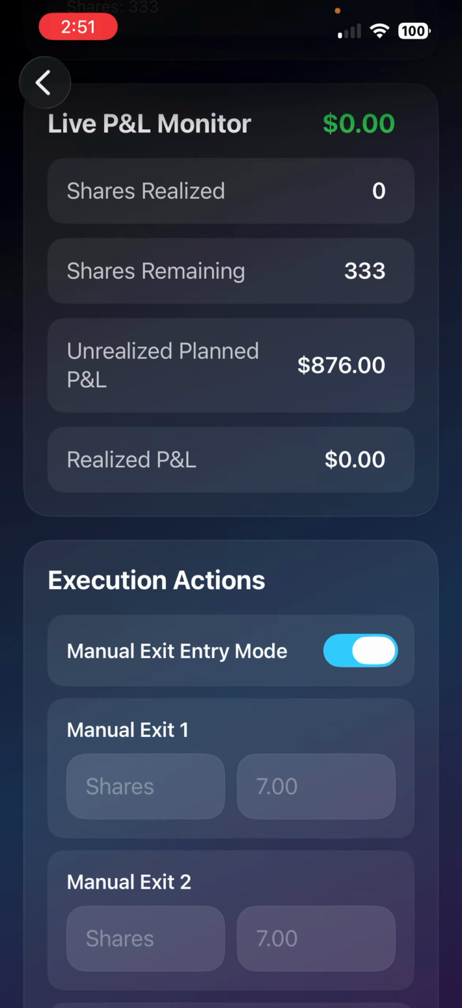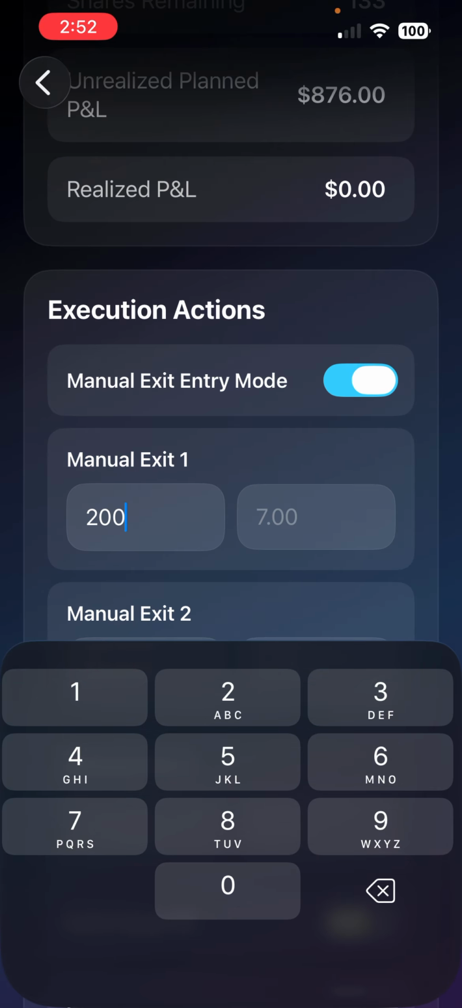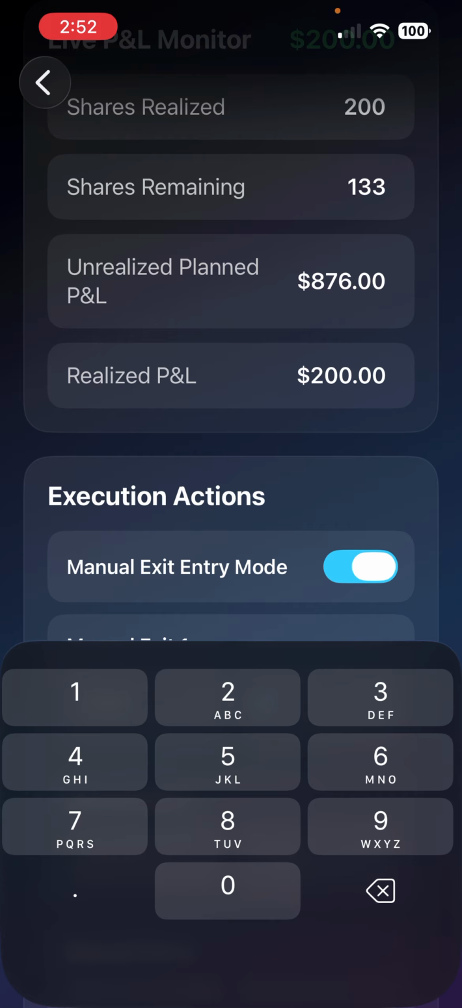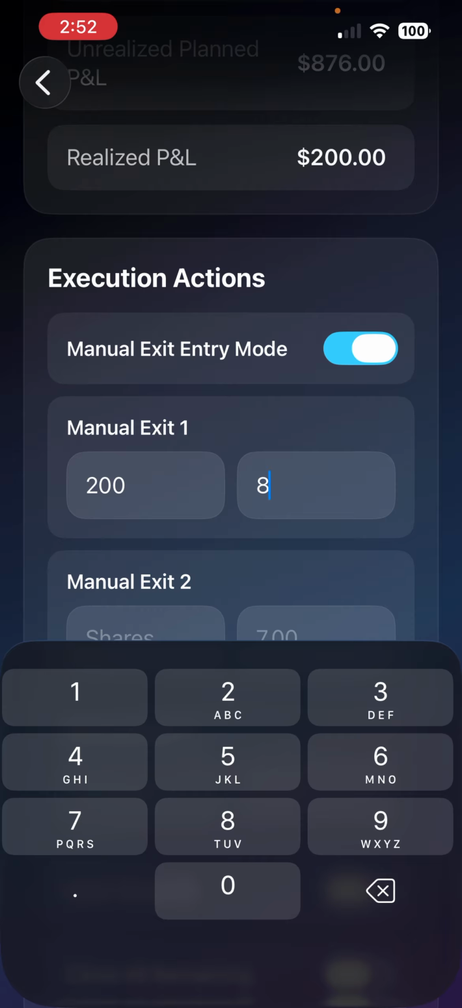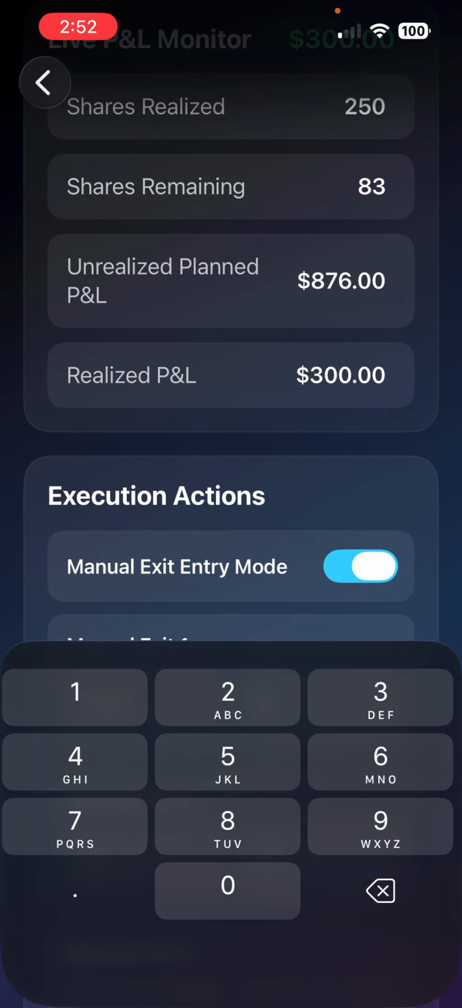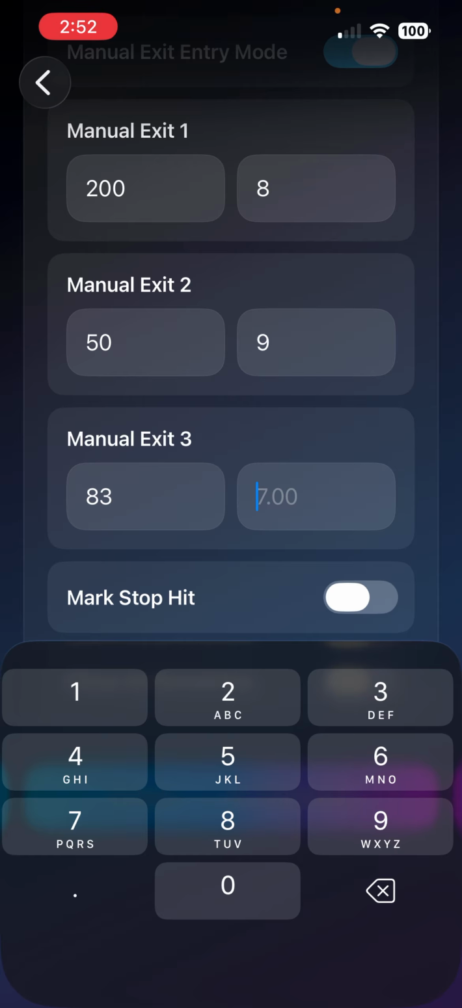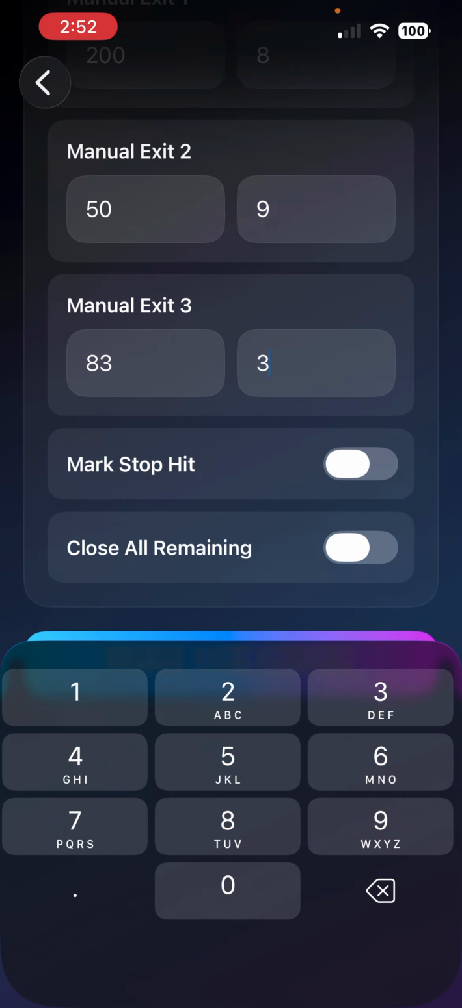Now, manual exit entry mode. You can come here, type in 200 shares at $8. And if we scroll back up, you can see we got 133 shares remaining. That could have been your first random exit. Then let's say you knocked off another 50 shares at $9. Let's scroll back up and see. Oh, we've got 83 shares remaining. Then let's see that we exited those 83 shares, maybe even for a loss because we messed up, at $3, right? So that's how you would do that.